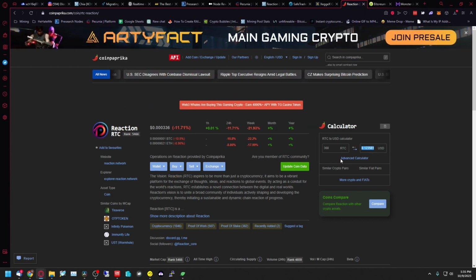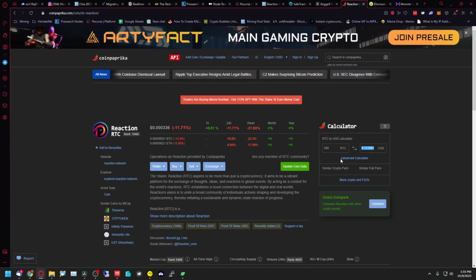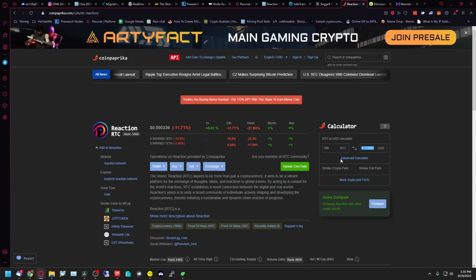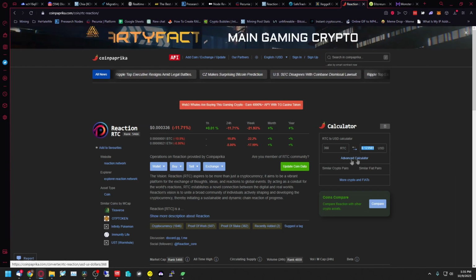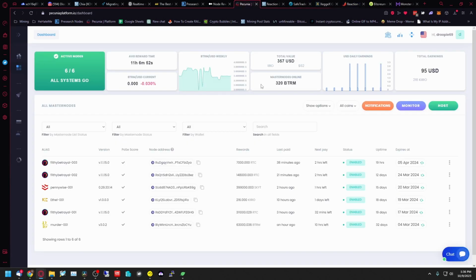It was better, but like I said, as the network grows and more masternodes come online, the same amount of daily emissions get divided amongst the masternodes. It's just the same thing as more miners coming online. You get fewer rewards per day. But yeah, so now I have six nodes set up.